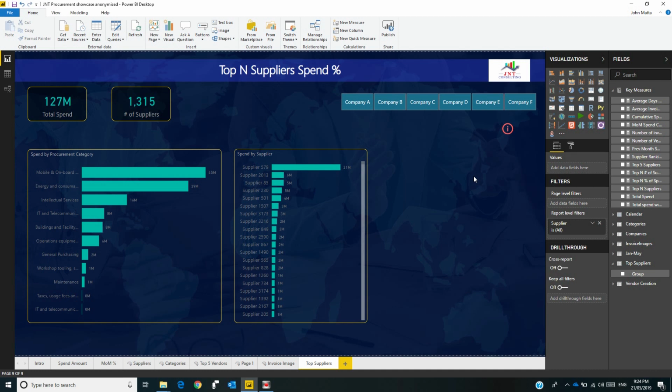Today I want to showcase a very powerful technique when you're trying to analyze your supplier base and how much they are contributing to the total spend of any dimension of your data. In this particular example, we have 127 million as the total spend, about 1,300 suppliers. These are the individual suppliers and the spend with each supplier, and that's the spend by my procurement category.